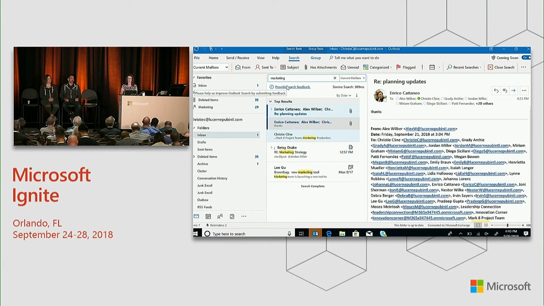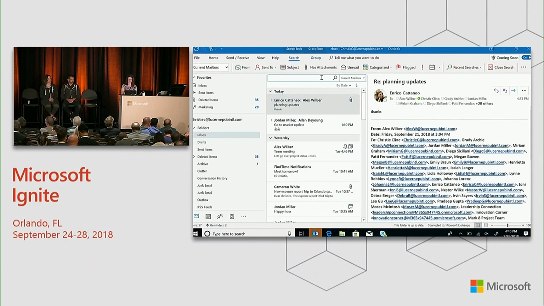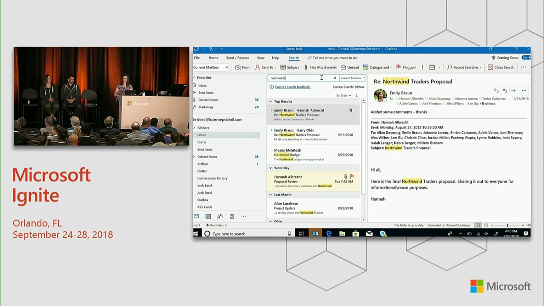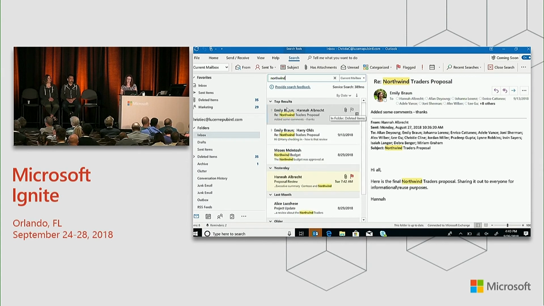Some of you who are on Insider Fast might be seeing this now, I would assume. The next thing I wanted to show was the top results, and we've done this in a few of the demos here. I'm going to type Northwind, which is the name of a project in here, and you'll see, let me scroll down so you can see more of it, these results at the top are labeled as top results, and it's basically elevated 3 of the results that it found up into what it thinks are the most relevant emails to me.